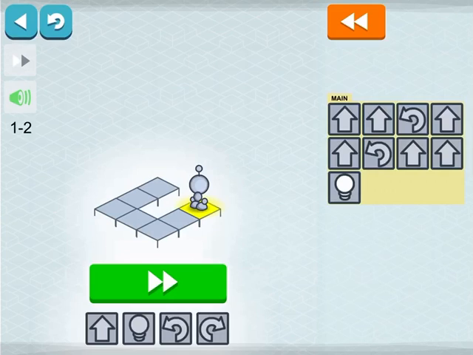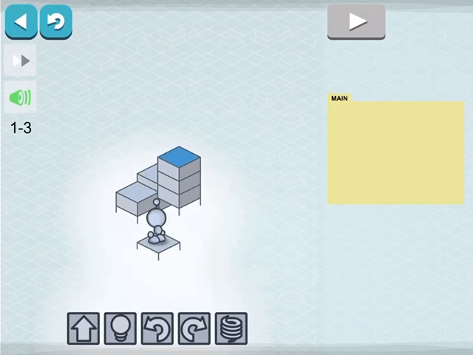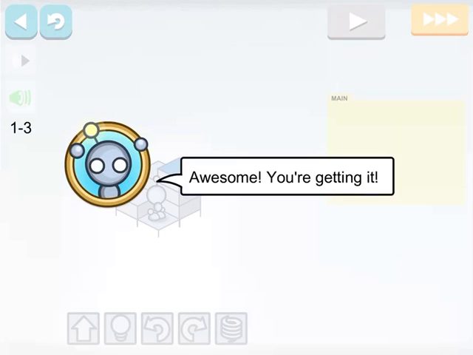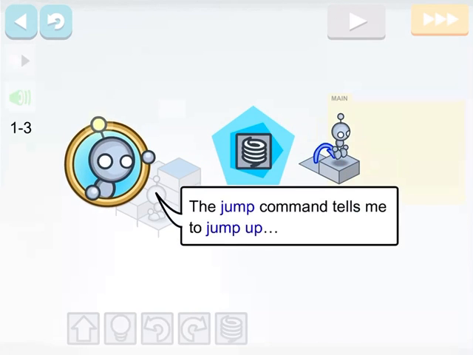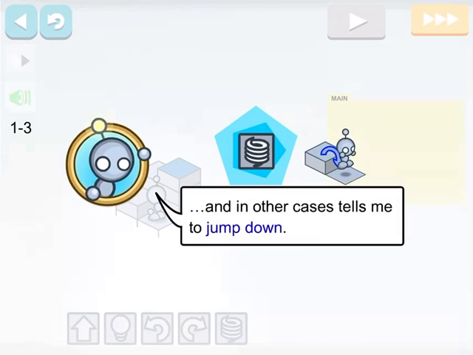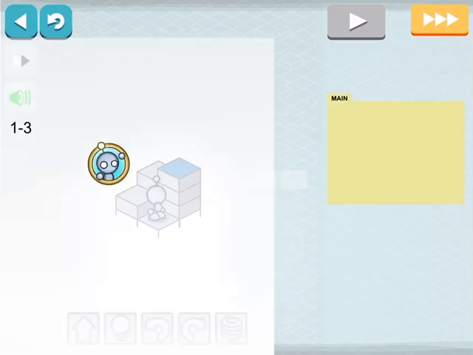So now I'm going to press my big green button with the 2 arrows at the bottom again, and it's going to take me to our next section. And our next section is 1-3. So we have more commands here. We have the jump command, and the spring is going to be the jump command. Anytime you want to jump up or down, you would put that on there.